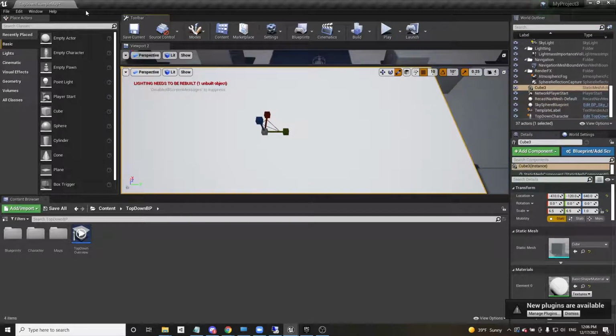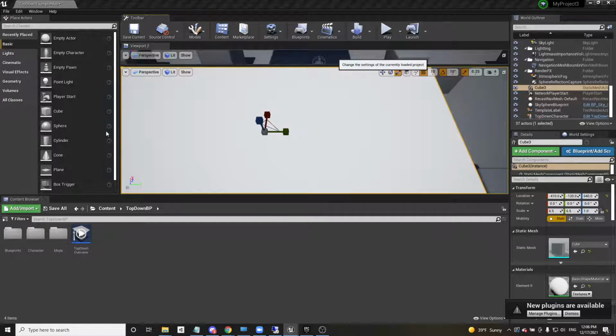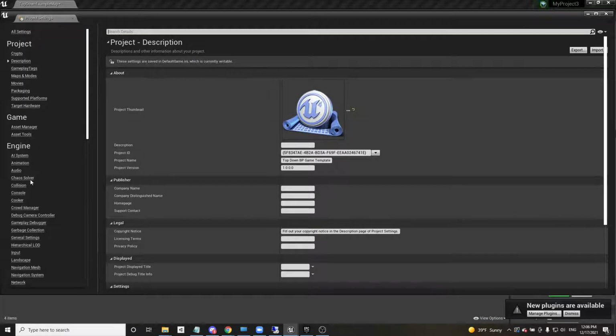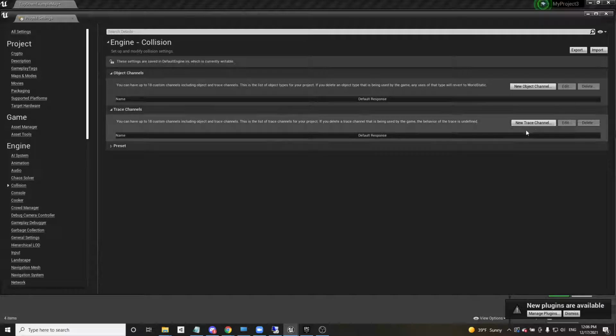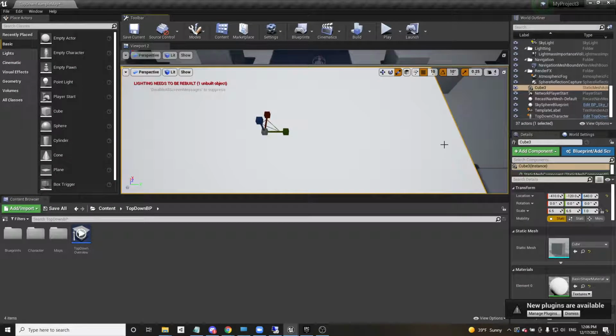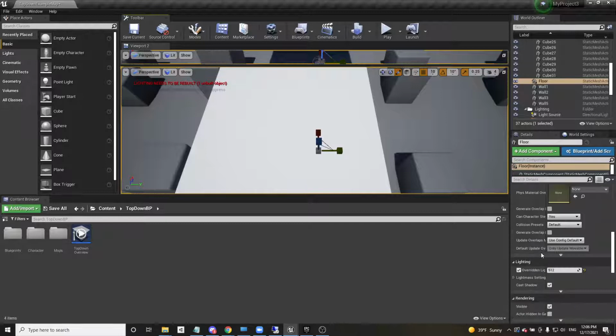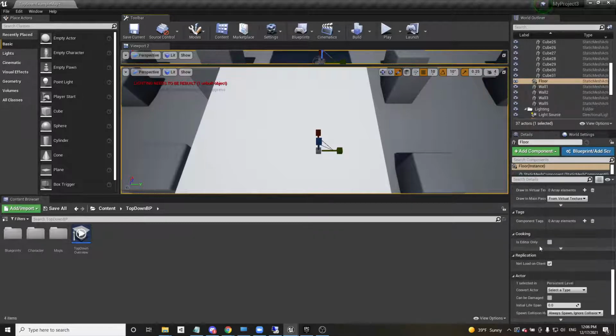So to fix this, we're going to put in a trace channel. If you go to Settings, Project Settings, and you pull up the collision menu, you can set up a trace channel for, let's just call it the floor. I can't spell floor, F-L-O-O-R. And then we'll put in the default as to ignore that. All right, so now that we've done that, we can close it, and let's go back and click on our floor.